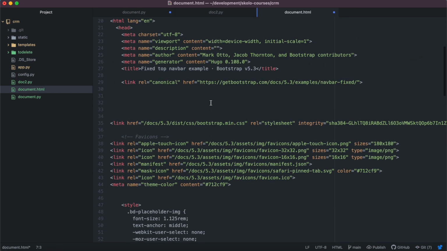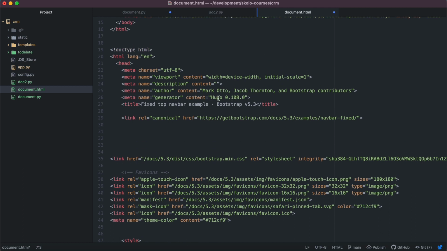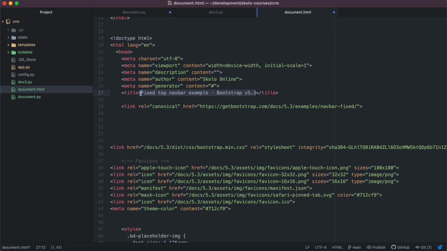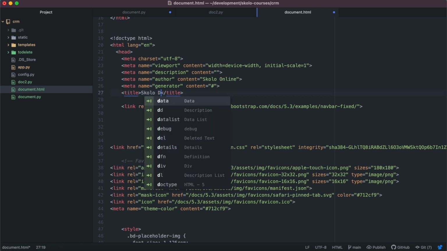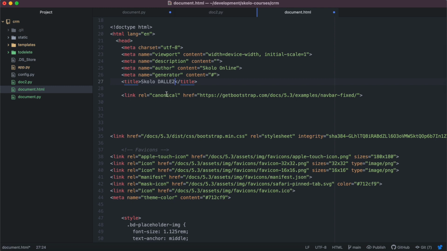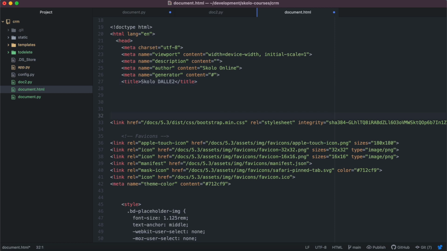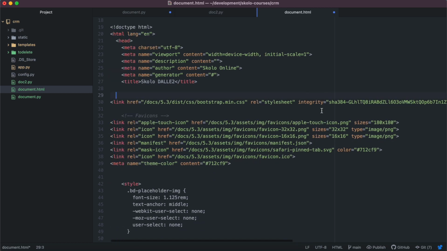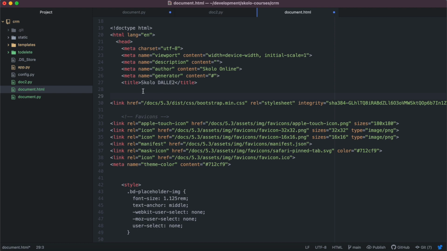So over here you can see content. Let's just leave that blank. Author, you can put your name over there, right? Remove that. Over here you can put the title of the website. So I'm going to say Skolo DALE2. And then actually I'm going to remove this. This is not important. It's a canonical link of the website. It's for SEO stuff. So here where it says docs, I'll just paste this next to this.